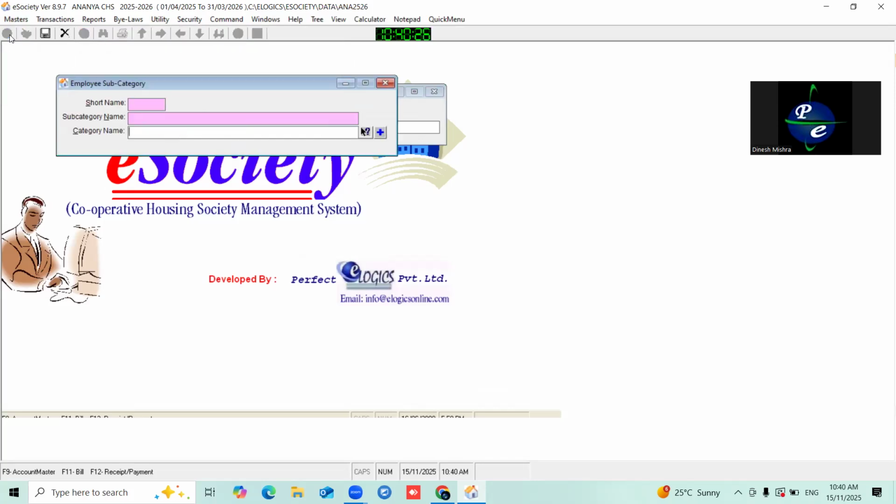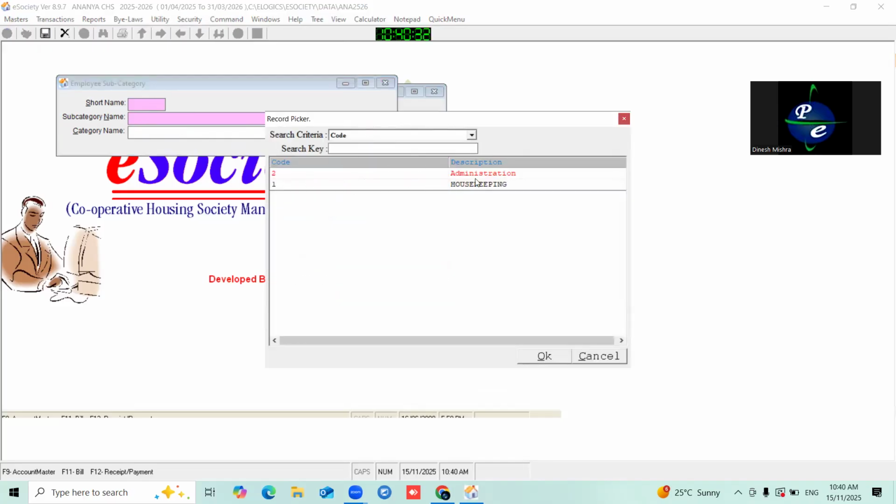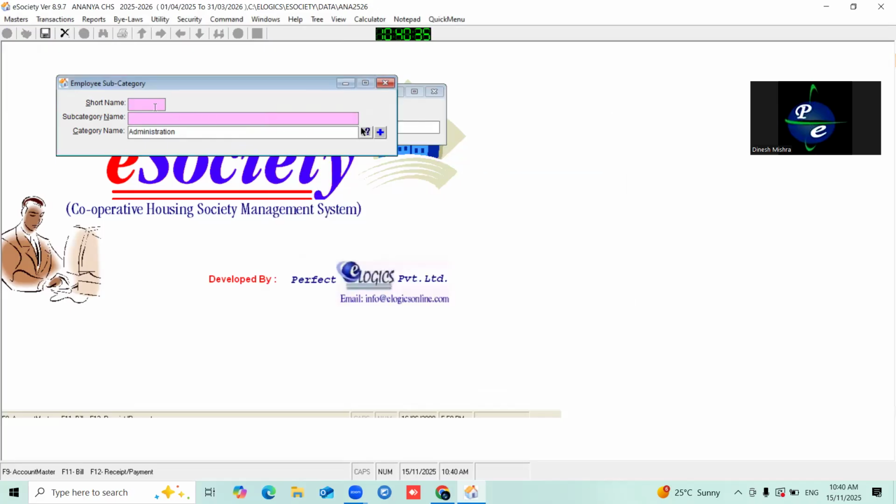Now go again to Masters, Employee, Employee Subcategory. Now click on the plus sign. From this, select the category which we have created, that is administration. And here create a subcategory under this administration, which is society manager. Save it.